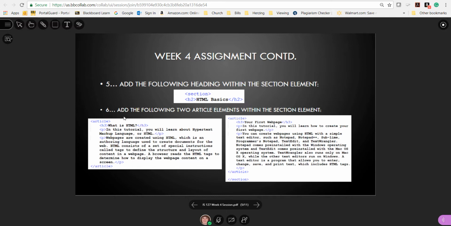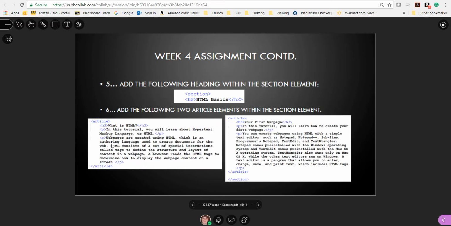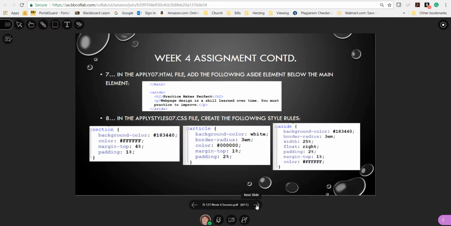Then within the section element, you're going to add 2 article elements. So here's article 1, article 2, and then the section ends. And if you can't see those exactly, you can look at the assignment. It's written out for you. Then in the HTML file, you're going to add an aside element, which is after the main. So the main is ended, then you have your aside.